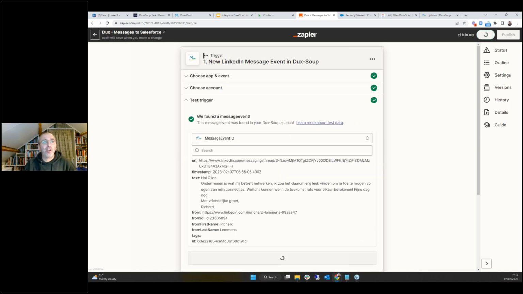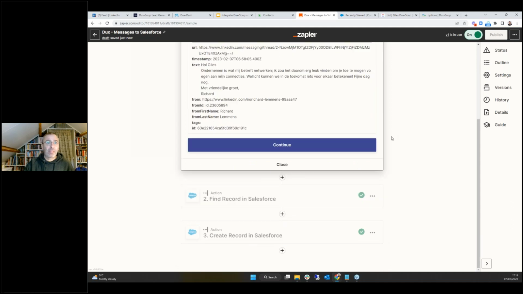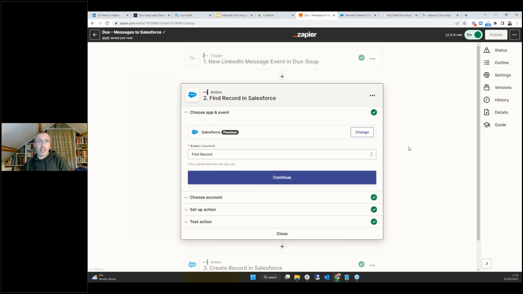And then again, if I go into test, we can see here this is some test data. This is a message that I received recently. Then I'm going to ask to do a lookup, find the record in Salesforce. So I'm going to match up that ID number that we talked about just now.